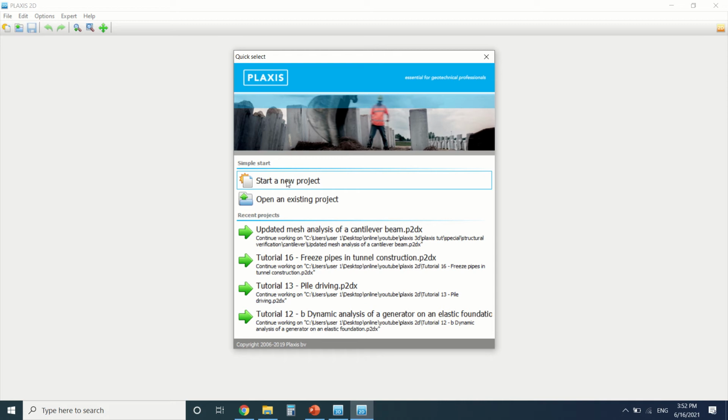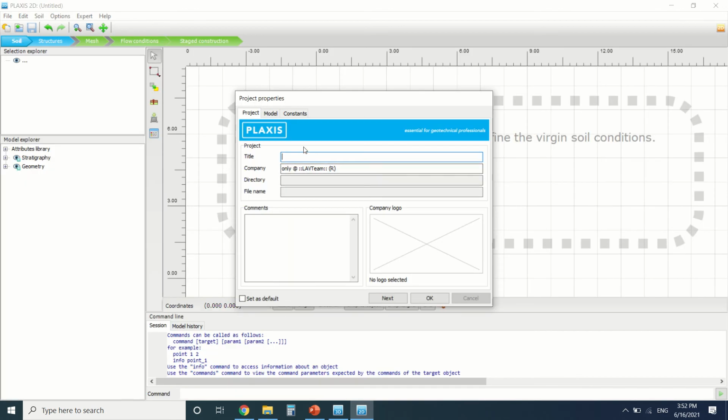Here there's start a new project and open an existing one. These are recent projects. You can start a new project or you can choose a file that you have saved anywhere on your laptop or PC. So here we're going to start a new project. After pressing start, you will get the project properties.